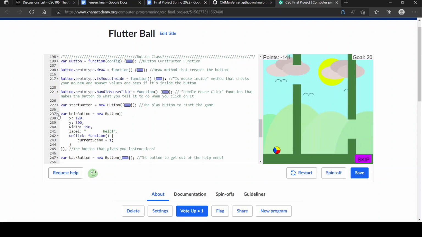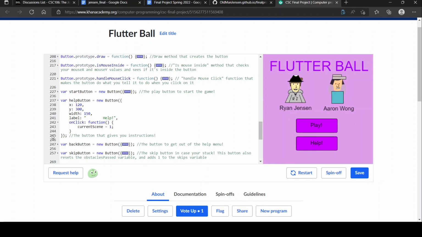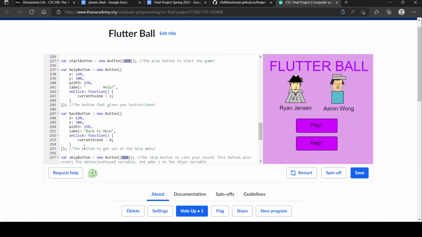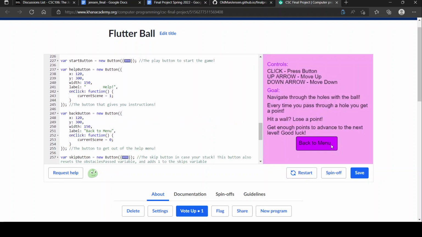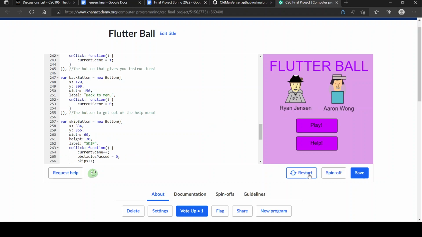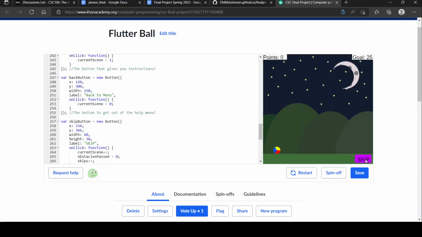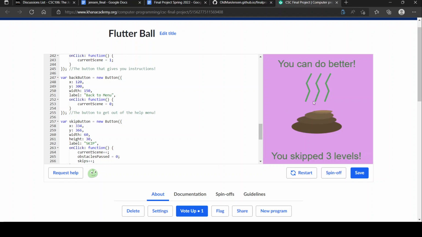The help button is the current scene 1. We see both of them on the start menu right here. The back button is just when I hit help and I go back to the menu. That changes the current scene to 0. And the skip button, which is very important because it allows you to skip levels, just says add 1 to current scene, so it just changes the level for you.